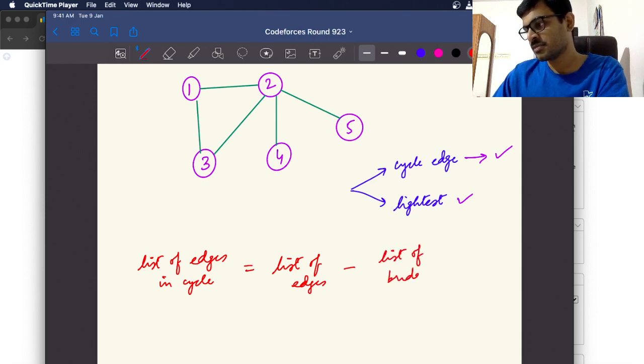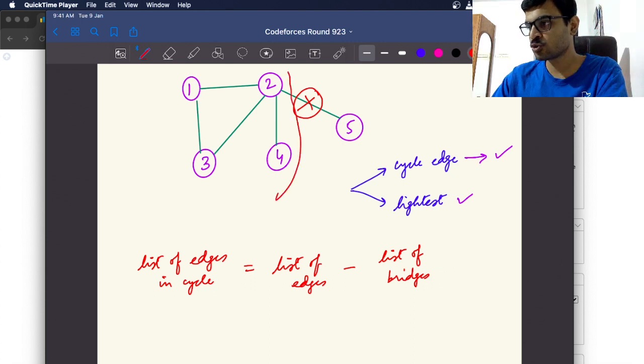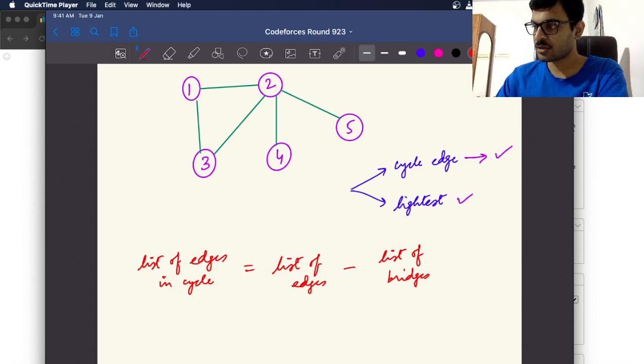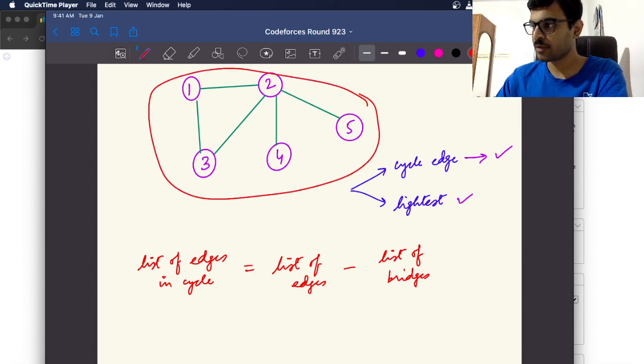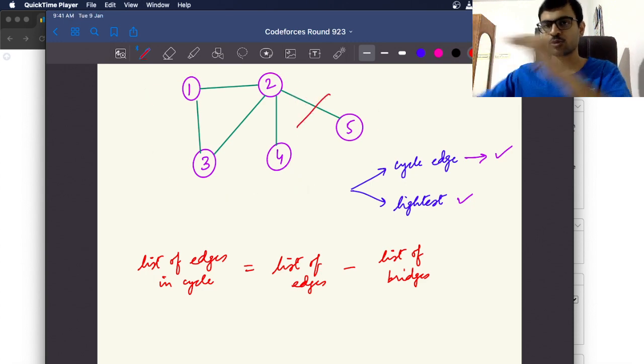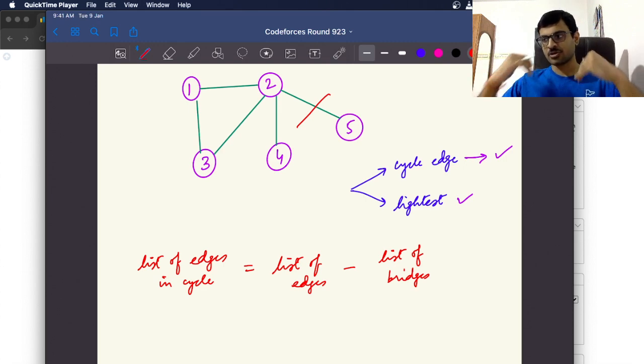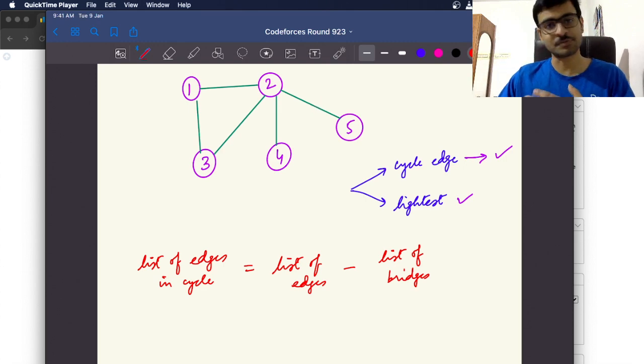Now what are bridges? Bridges basically are, for example, this edge. If I delete this edge, I am dividing the graph into two different connected components. So this earlier was one connected component. Now the moment I remove this bridge, it is becoming two different connected components. So such edges are known as bridges.